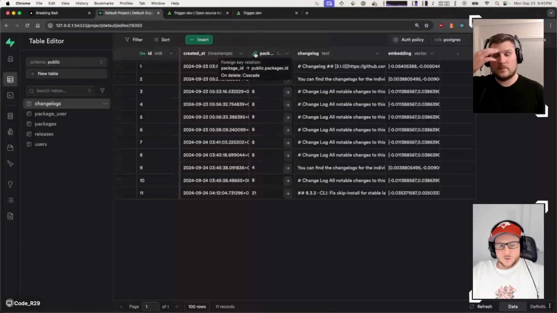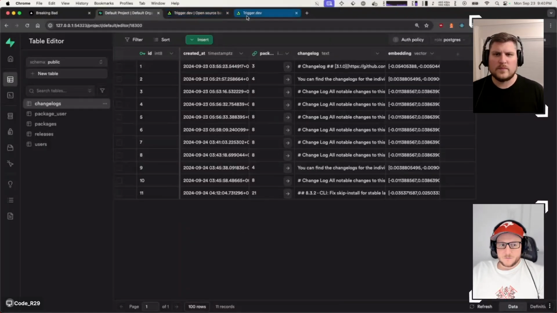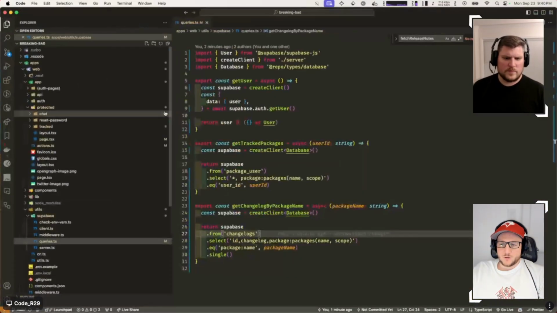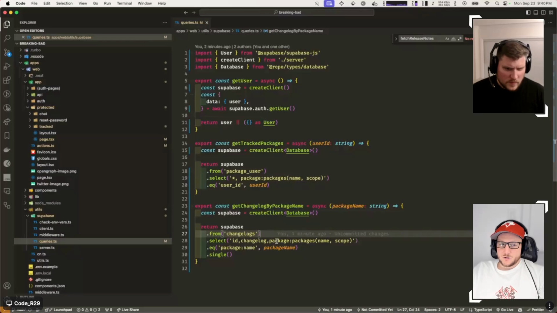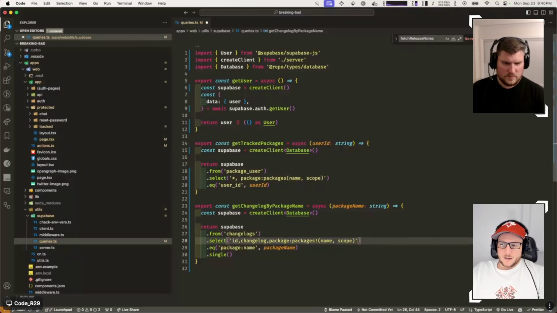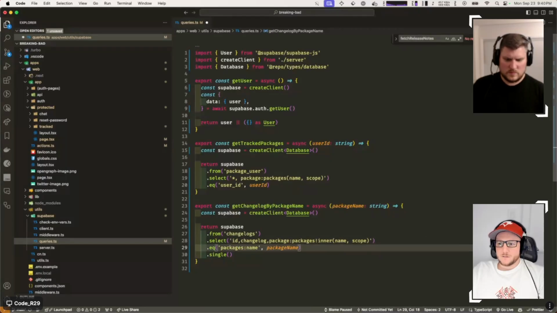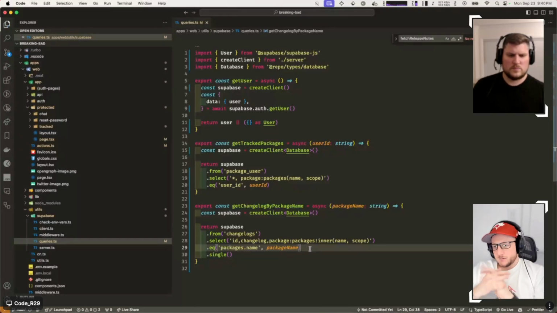Okay, so go back to your query. And instead of the packages, blah, blah, blah, you use the same thing, but after packages, before the parentheses, just put an exclamation point and then inner, INNER. Yeah. And then for the EQ, use packages.name. Try that.